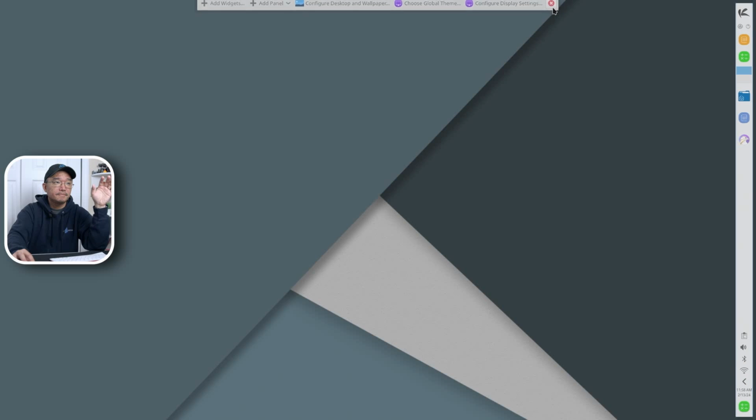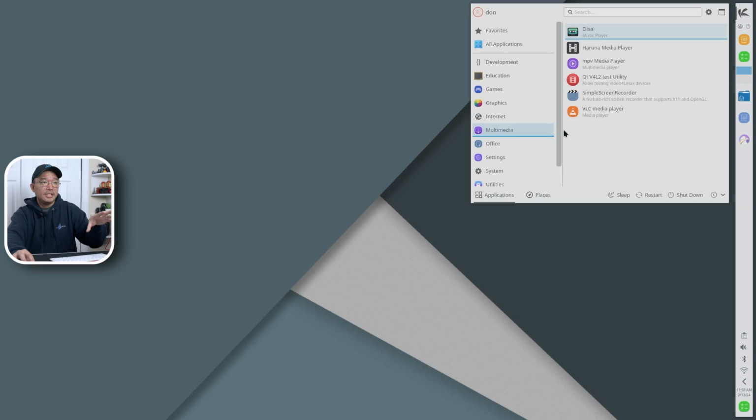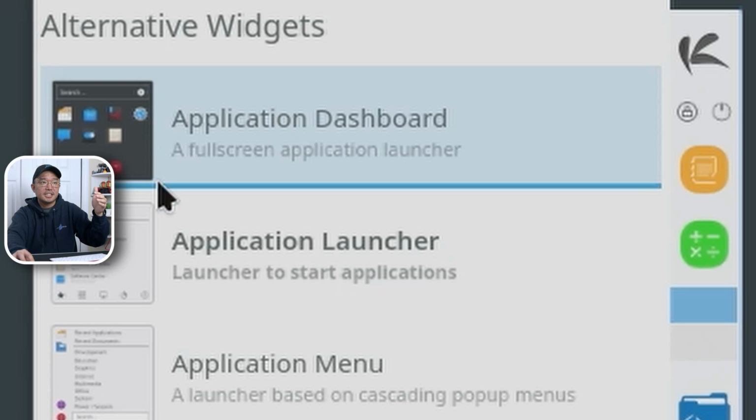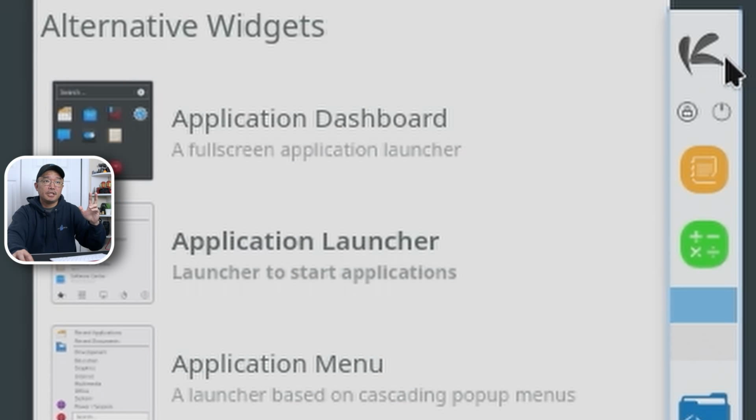I'm going to close out of this. Go back into the KDE menu. Now, this is a standard menu that comes with KDE 5 as well. If you were to right-click this and go into, not edit mode, sorry, show alternatives, you can actually use these other application menus or launchers, as you can say. But I'm going to keep it on the default. And let me close out of this.